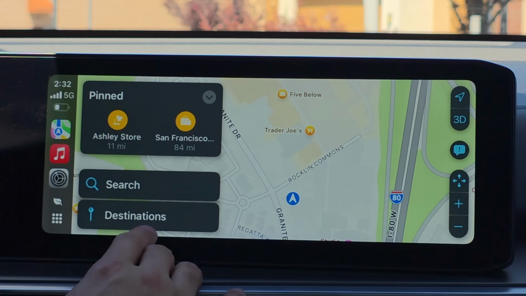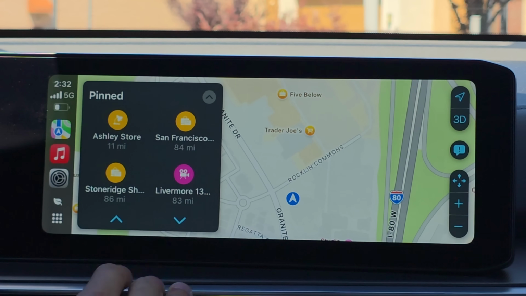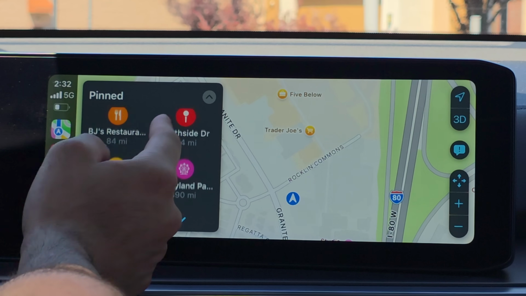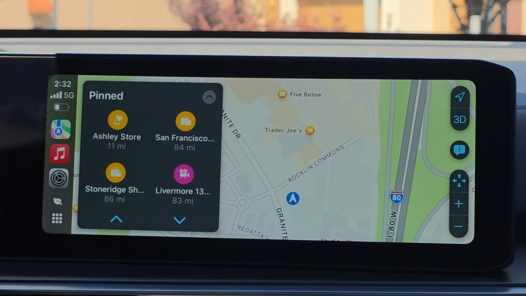Additionally, by selecting here, and we select our pin locations, you can select as many pin locations as you want, so you have quick access to start navigation just like this. So it's definitely beneficial to bookmark some of these locations you frequently go to.